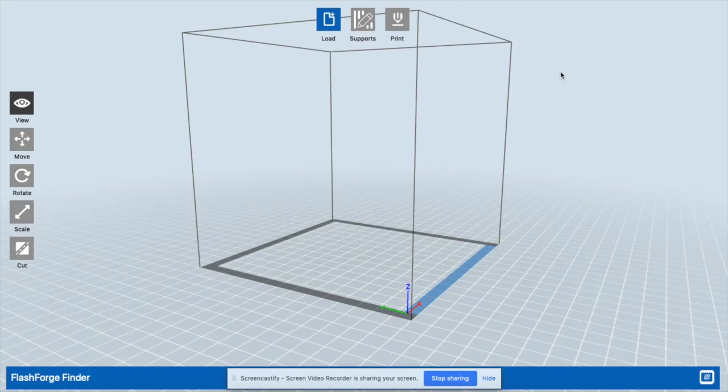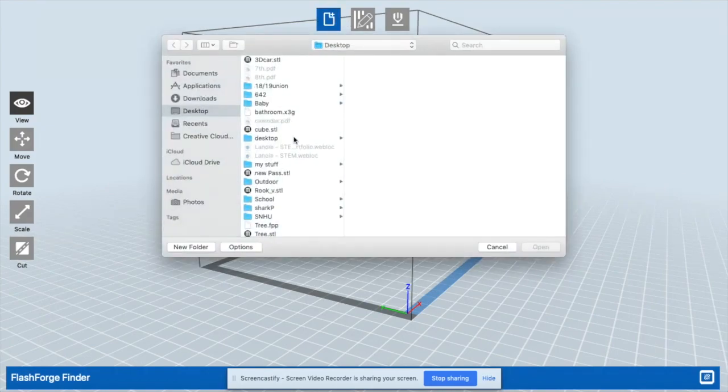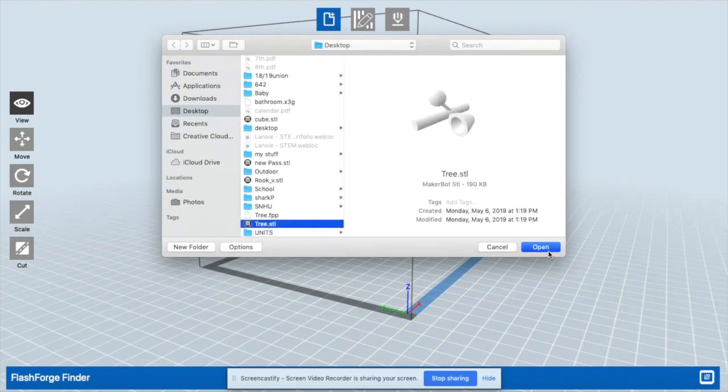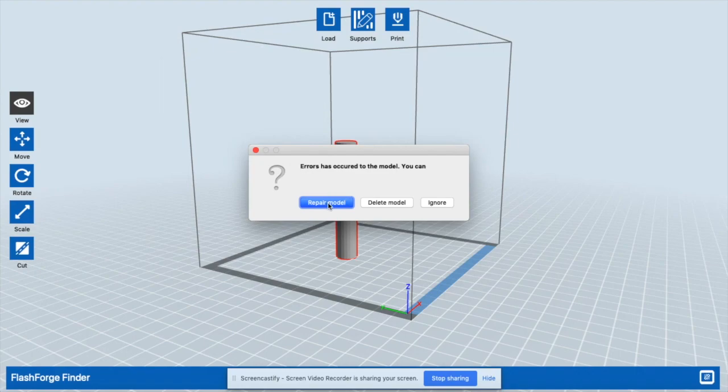The next tool I want to talk about is supports. My car was not a good print for that, so I'm going to load a different one. I'm going to go load and get my tree and hit open. Repair my model.